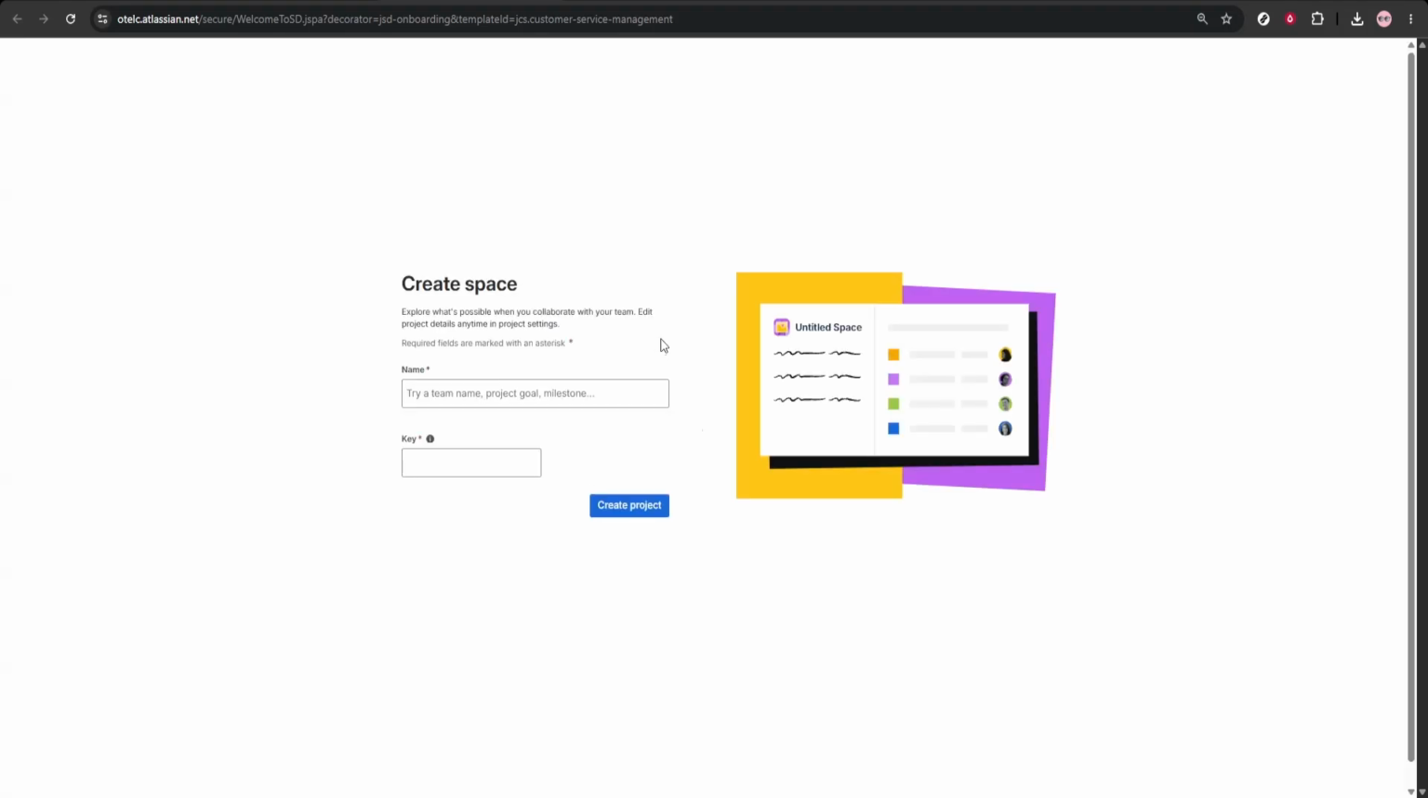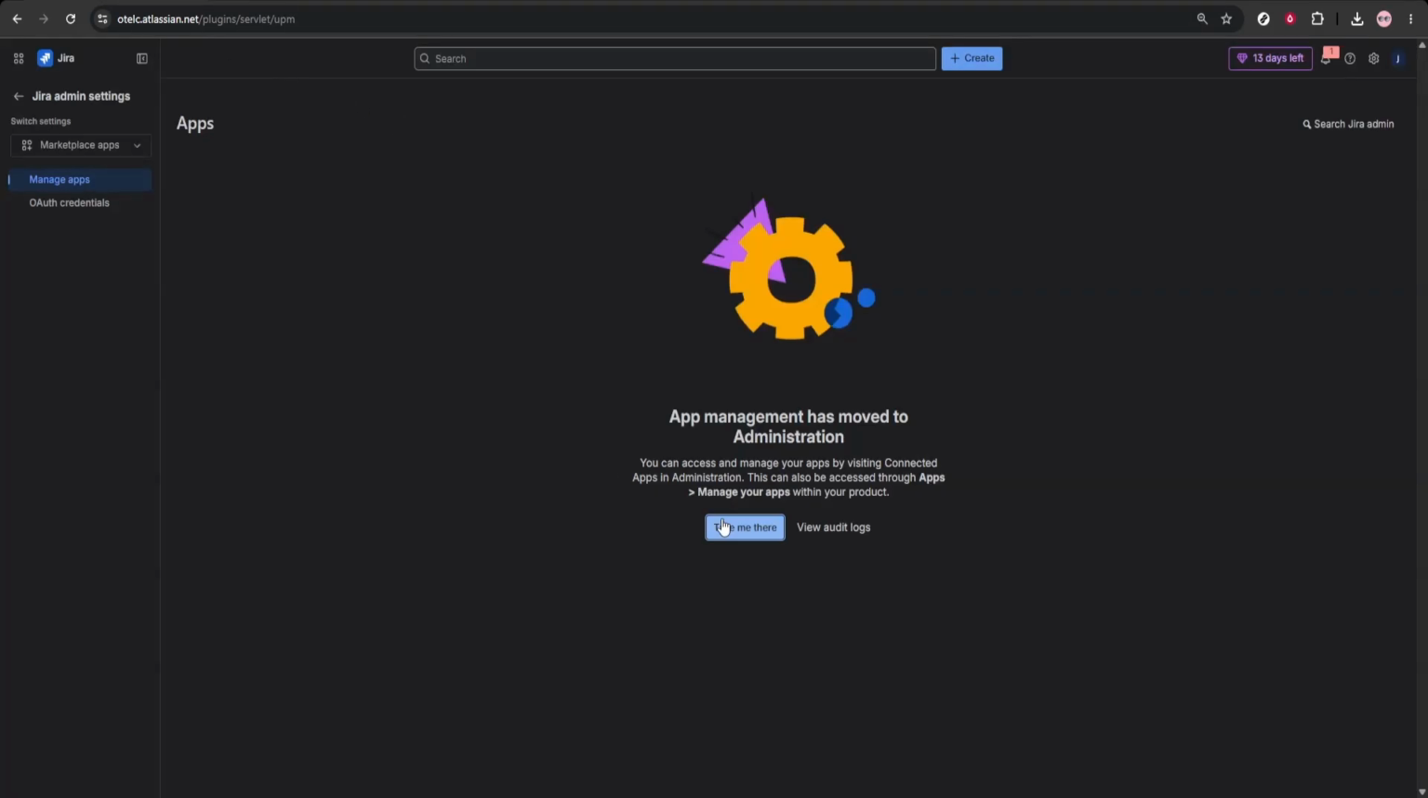When the installation is complete, you'll usually see an option like Get Started or Configure. Click that to open the app's setup page. From here, configure the app settings based on your team's needs. Some apps work right away with minimal setup, while others may require additional options, connections, or preferences to be defined. If needed, grant access to the appropriate users, groups, or projects. This helps make sure the right people can use the app without giving unnecessary access to everyone.